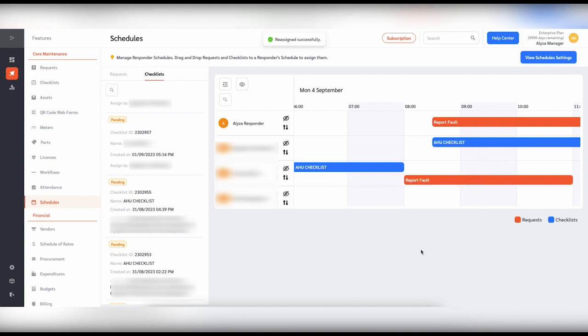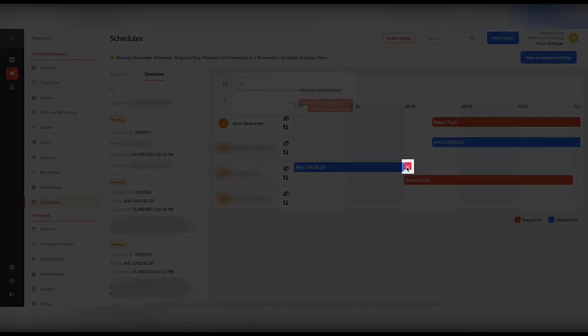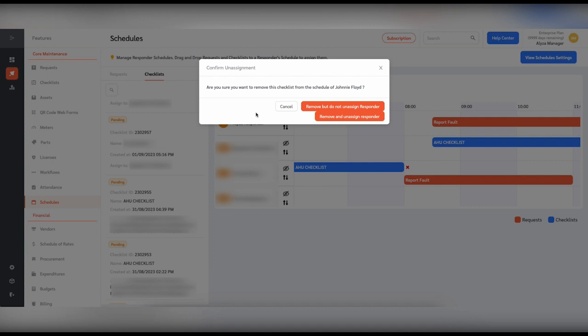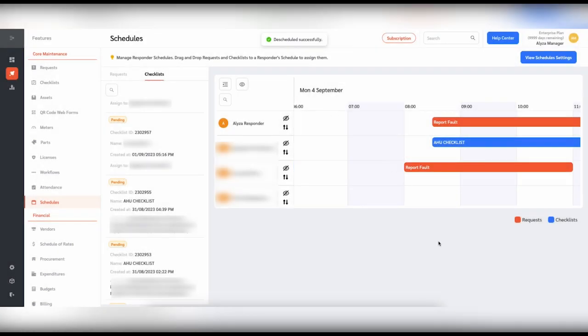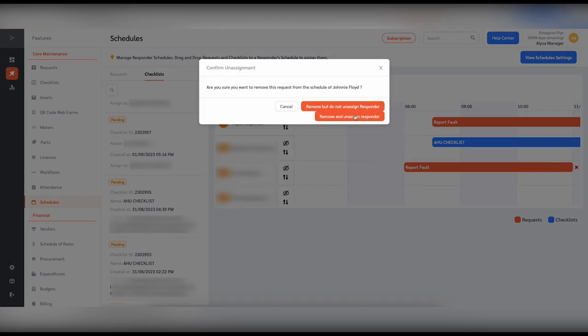To remove a task from a responder's schedule, hover on the selected task and click on the X icon. A floating editing panel will appear to confirm your choices. You may remove the task but keep it assigned to the responder. Alternatively, you may remove the task and also unassign it from the responder.